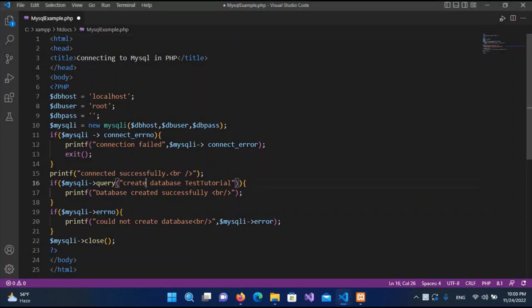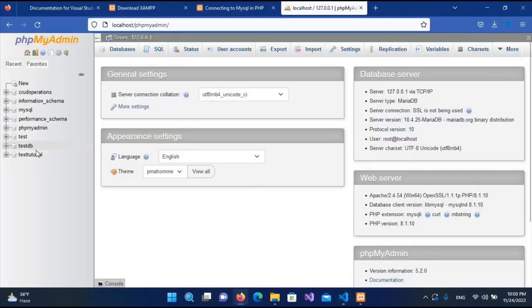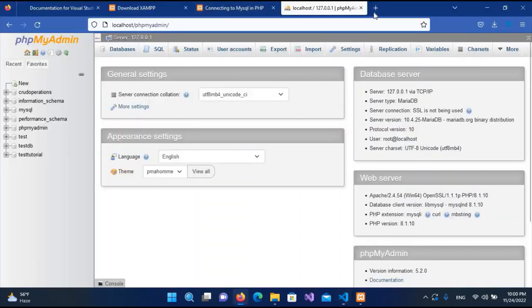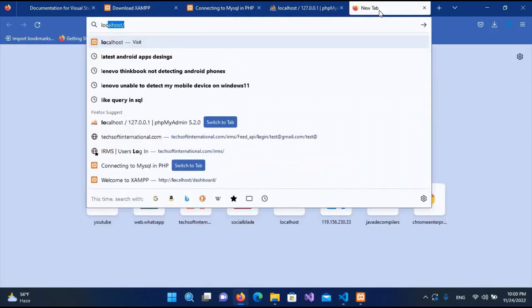So instead of this create, I will use here drop, and the rest is the same, and I will use here "Database dropped successfully" and "Could not drop database". Now I'll save this, and now we will go to our browser, and as you can see we have this test tutorial here, and if I go to the script, we are dropping this test tutorial. Now I'll go to the browser and open a new tab, and I will use localhost, and "Database dropped successfully".